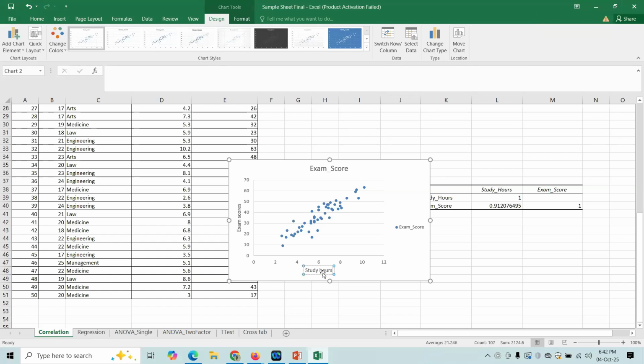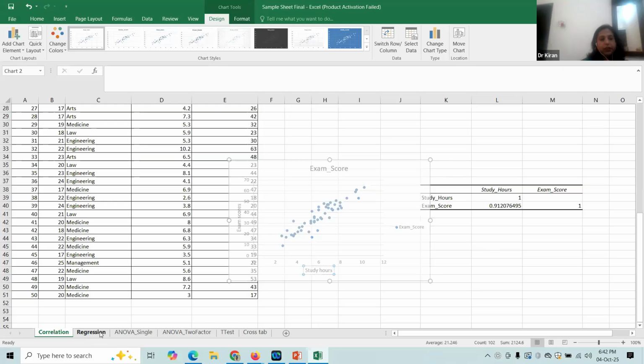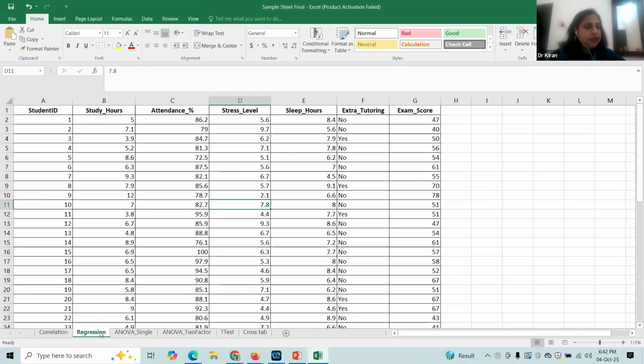So correlation is this. Now let's go to the regression part. Now remember, in my slides I told you that I will take you towards multiple regression also. What is multiple regression? Whether more than one variable, two, three variables, impact one dependent variable. In this particular sheet, there are different columns like student ID, study hours, attendance, stress level, sleep hours, extra tutoring, exam scores.